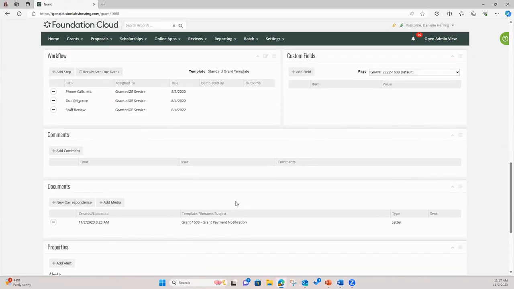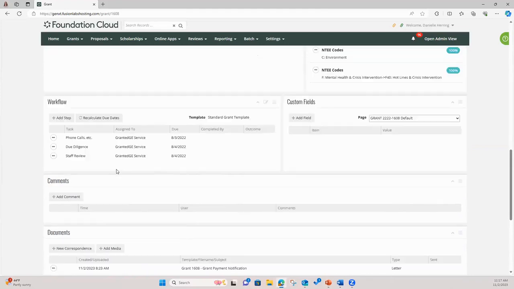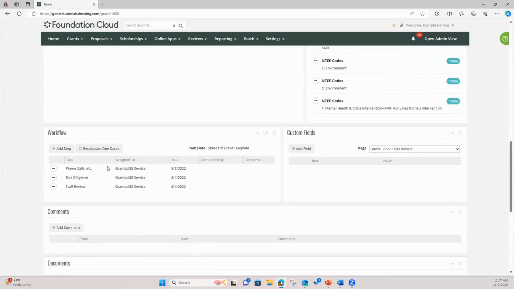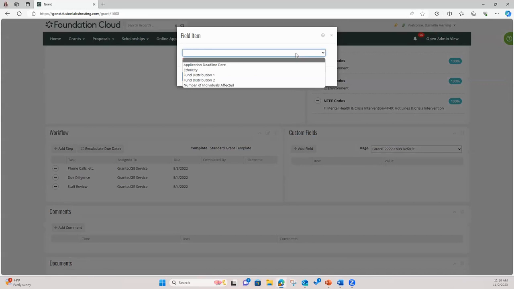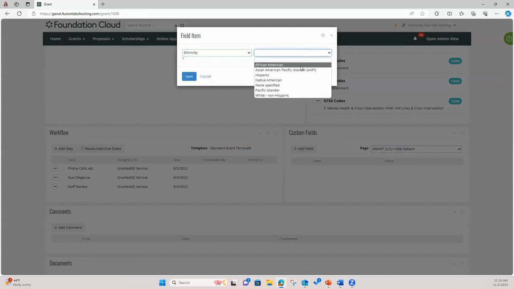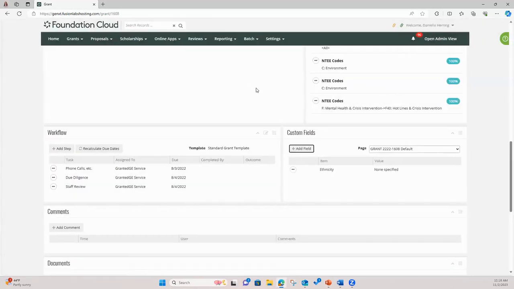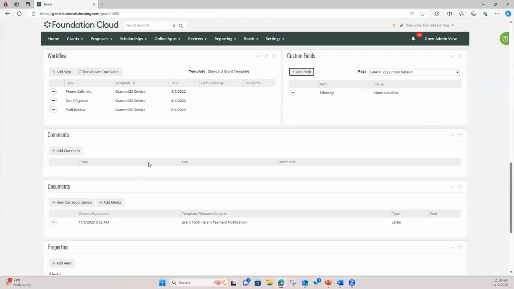We'll cover a little bit more of that later, but I wanted to talk about the custom fields. You can use this to manage custom fields for your grant record. You can add a custom field, and this is going to come from a list of custom fields that have been configured for your foundation. The comments is fairly self-explanatory. That's where your internal comments about the record can be recorded.